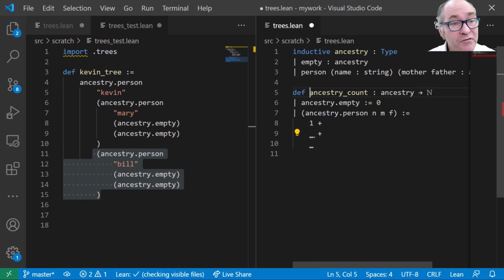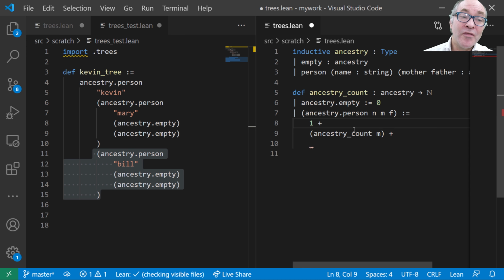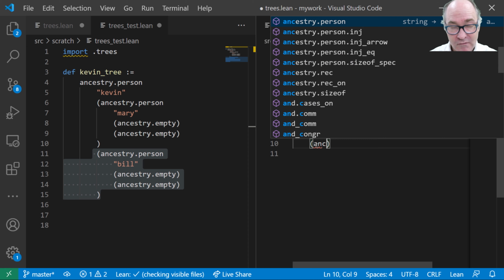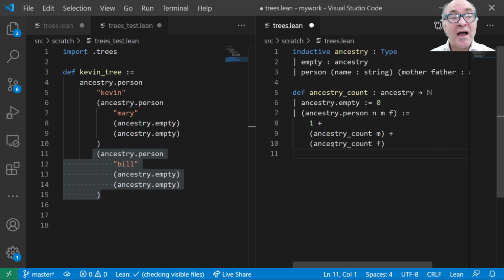Well, how can we compute the number of people in the left subtree? Well, we apply this function ancestry count that we're in the middle of defining, because given a tree, it returns the number of people. And so that is so cool. All we have to say here is ancestry count M for the mother subtree on the left, and ancestry count F for the father to count up the number of nodes in the right subtree.